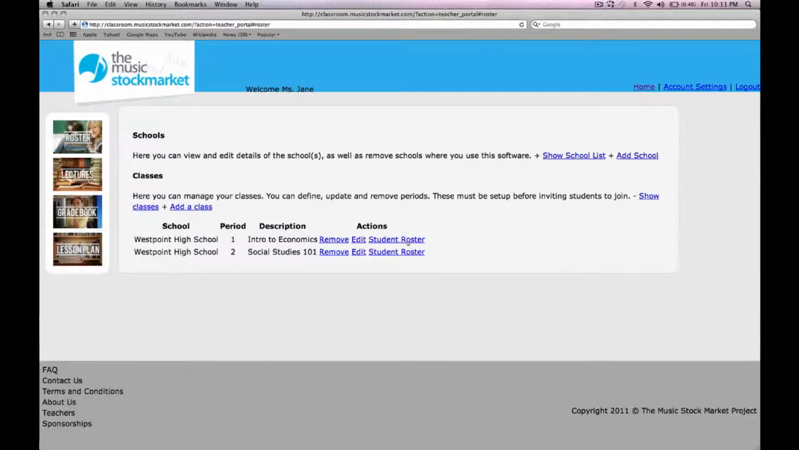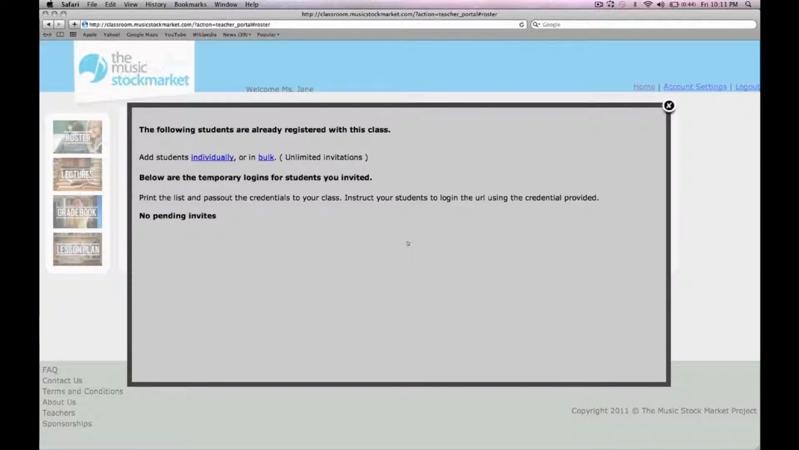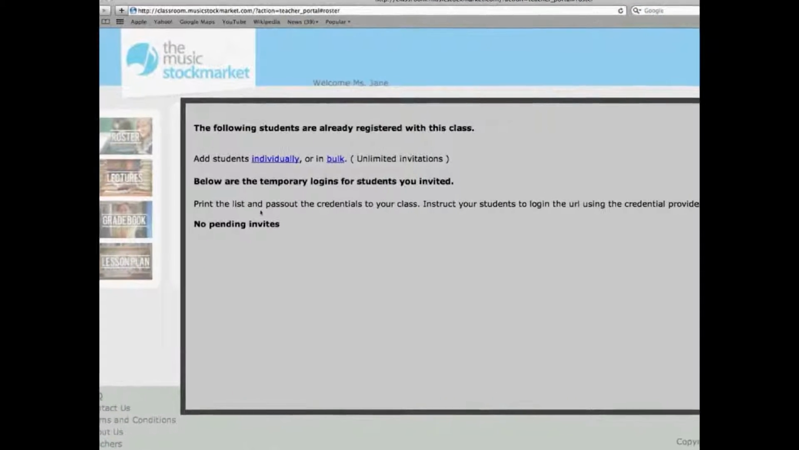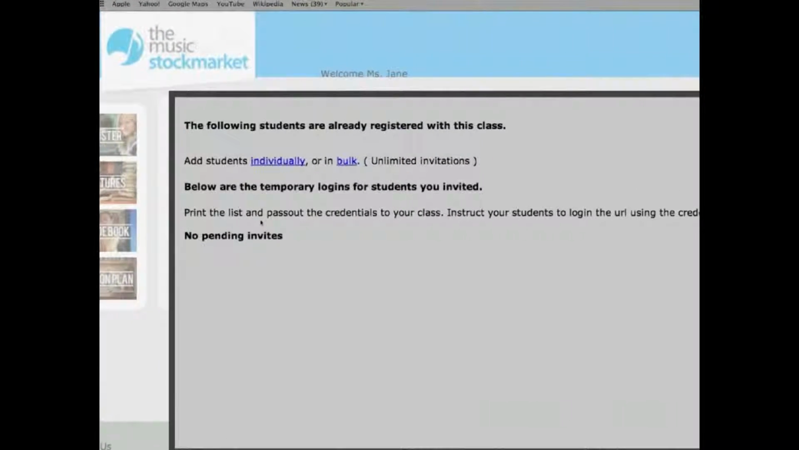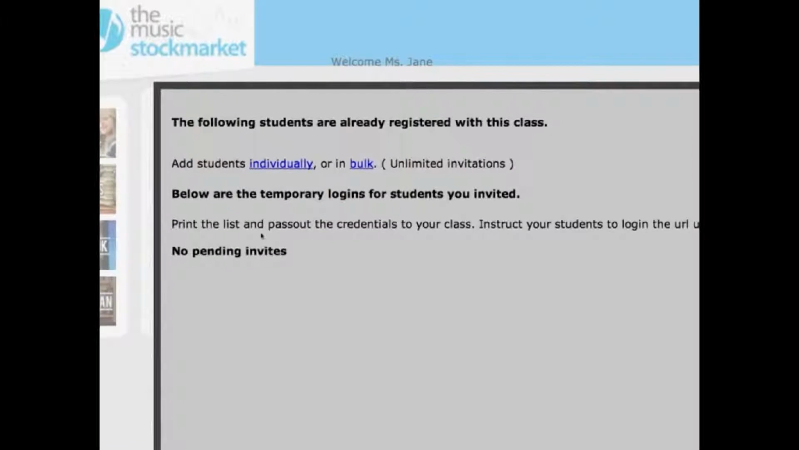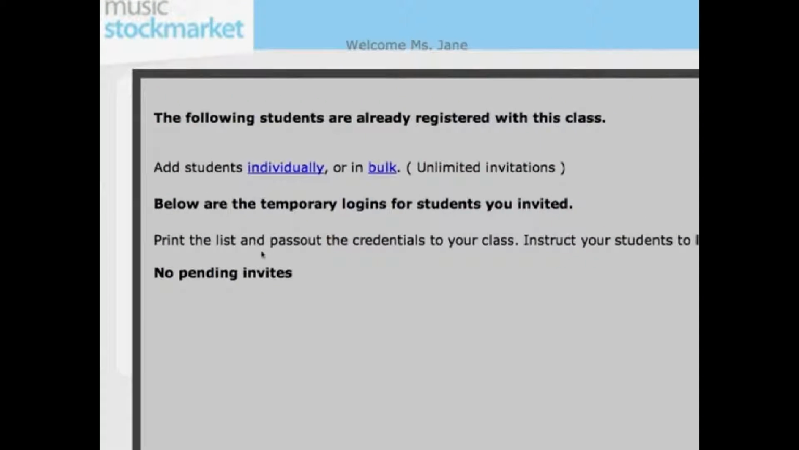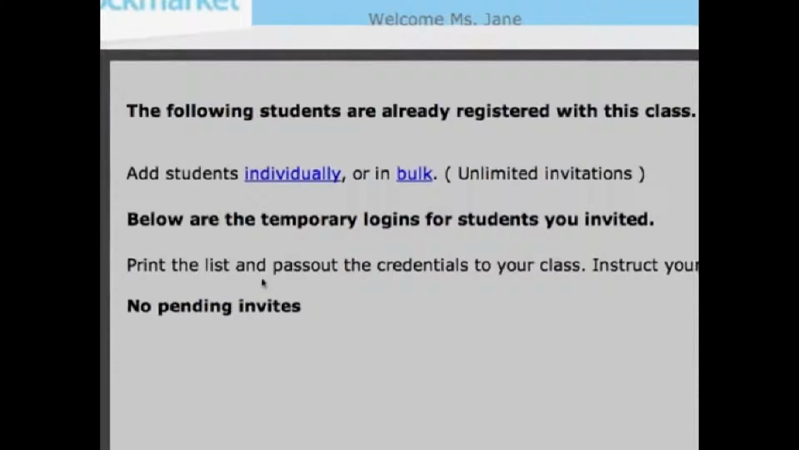So from our class list, we then click on the student roster link for the class that we want to add our students into. It's the far right option of all those different options in blue that are listed next to each class. When we click on this, a box should appear. Inside this box, we'll see two options in blue for adding students. We'll do this either individually or in bulk.